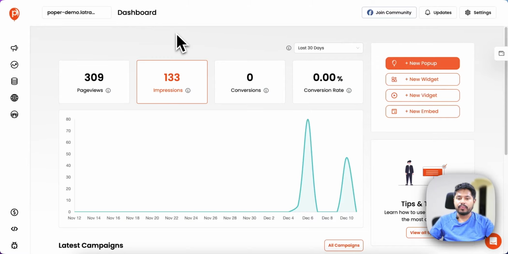Did you know you can tailor your pop-ups based on who is visiting your website? Whether it's a new visitor or someone who is familiar with your website, that is a returning visitor. And I'll show you how to set this up and create a personalized experience using Popper. So let's dive in. I'm at the Popper's dashboard.